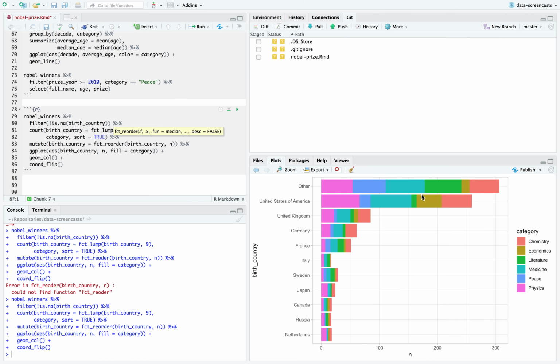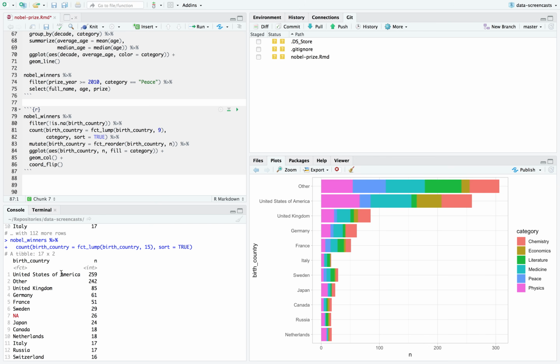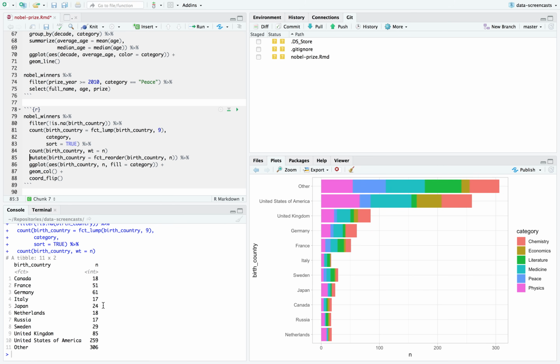Okay. I thought I saw the US having more than other when we first did our count. Any ideas here? This is interesting. What if I did birth country, weight equals n, other is in the front, okay? Oh, that's right. Of course, I changed 15 to 9. I said these are 9 countries plus other. I put a few more countries into the other category.